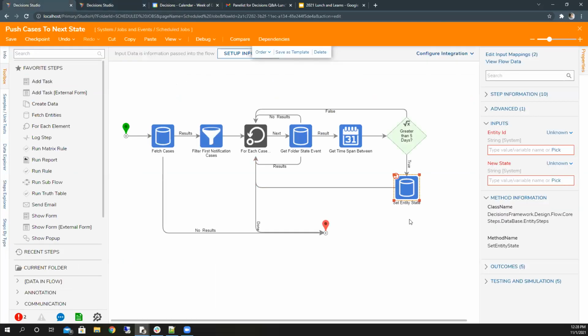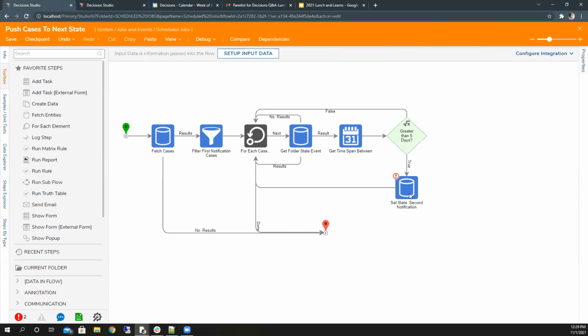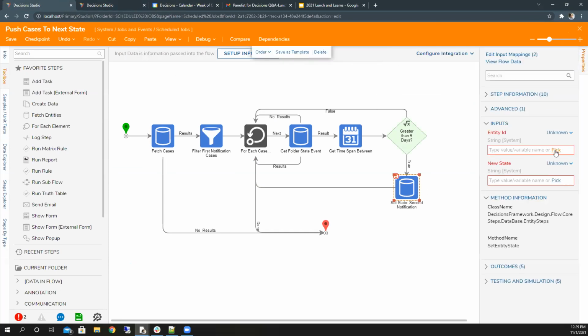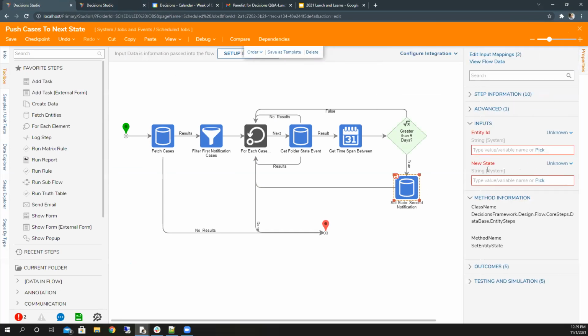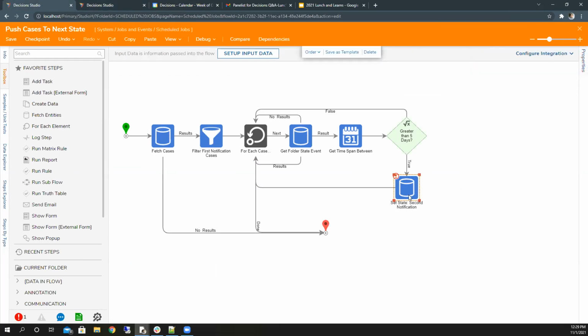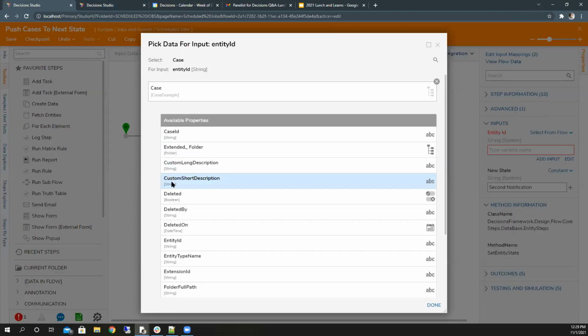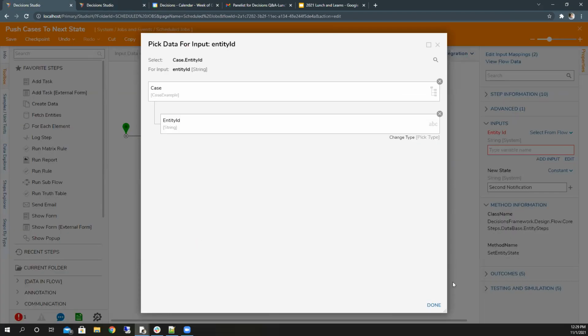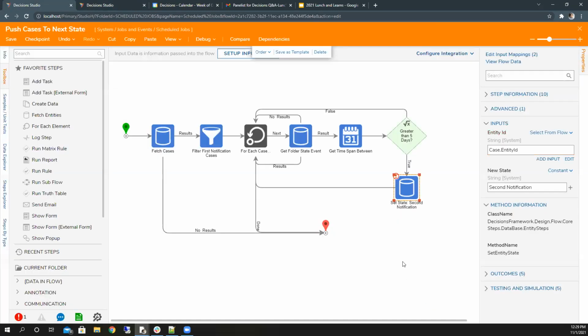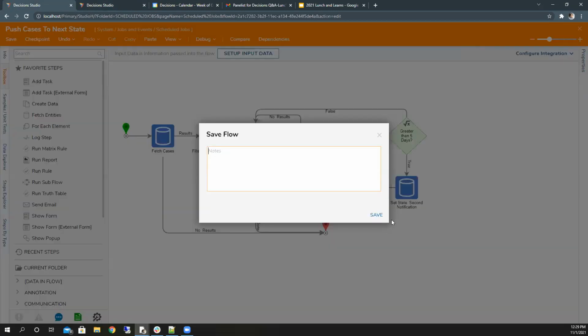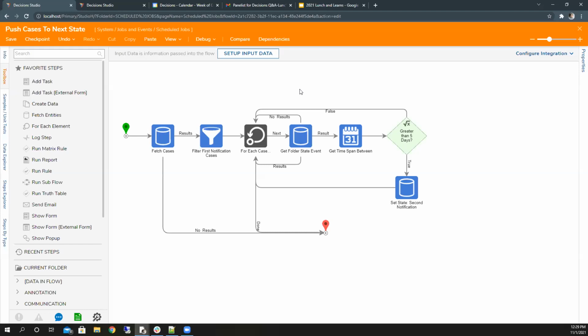All right. And so we're going to set state to second notification for these ones. And I need to give it the ID of the thing I want to change and then the new state. So the new state is just second notification. And then the ID is the current case that I'm looking at. It's entity ID. And I'm going to save, and then we're done.